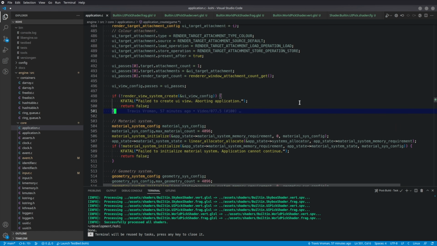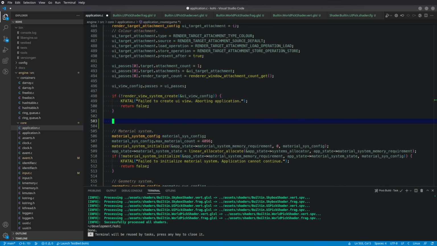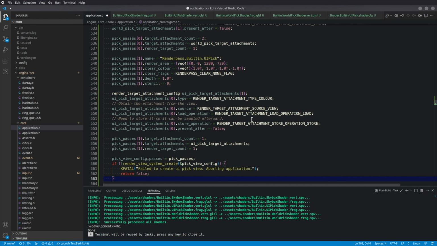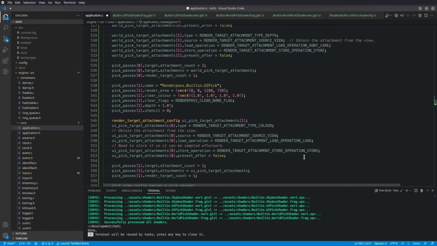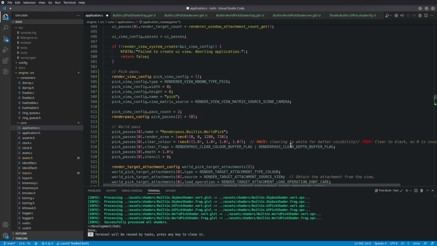So basically right here, we've created our UI view. We need to actually go ahead and set up our pick. What I'm going to do for this is, again, slam in all this configuration here, just because most of this is pretty self-explanatory. But this is the configuration for our render view for the pick pass, okay?